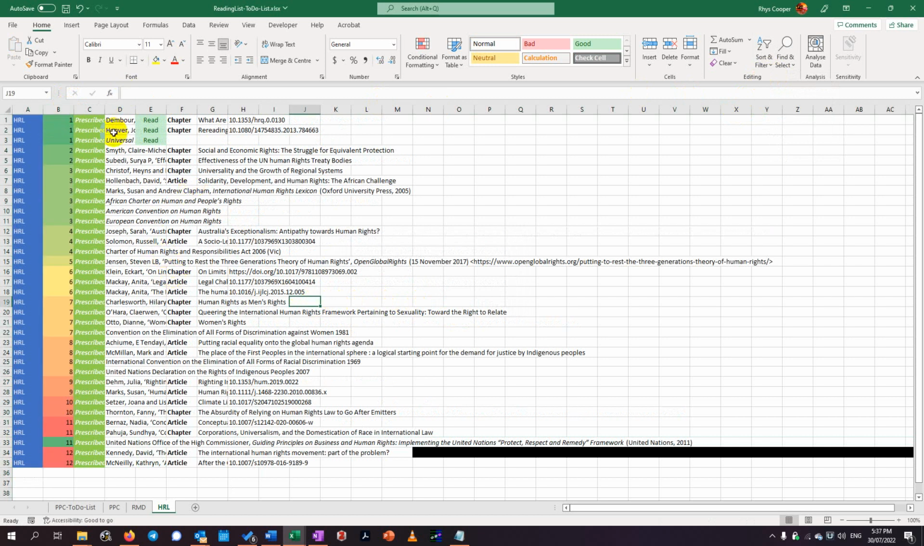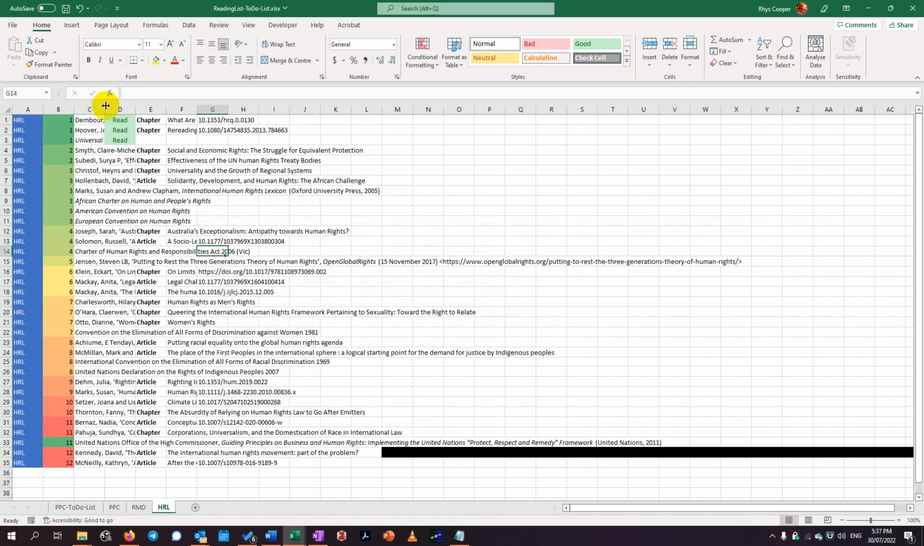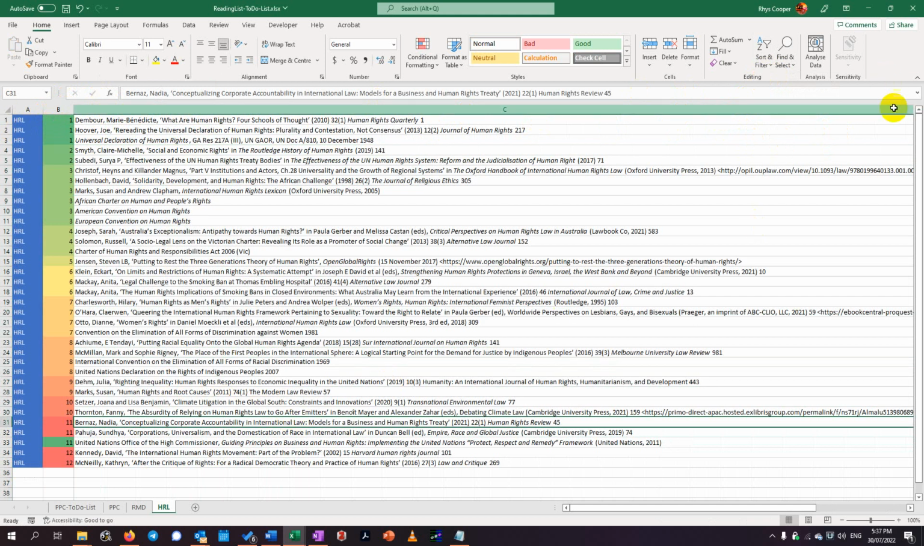Great. And I have only got the prescribed books here because I don't really want any other information. I'm going to delete those. And cool. So this is the entire citation for all of these subjects that I have.